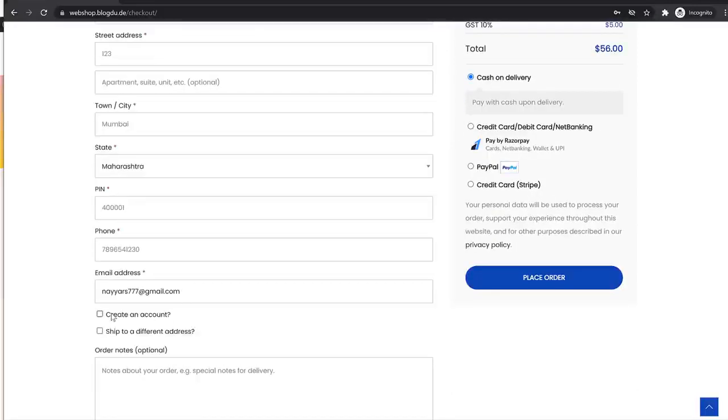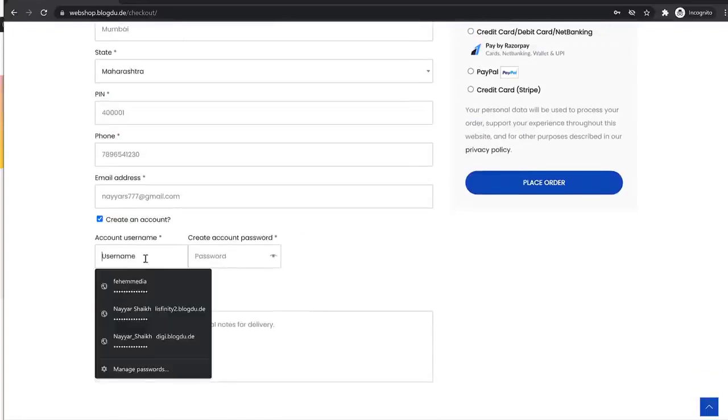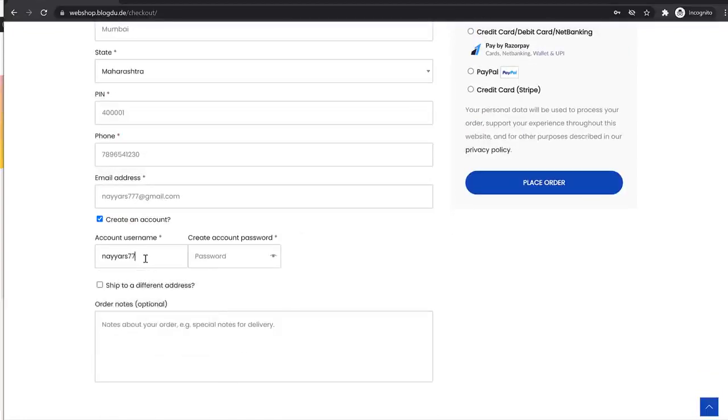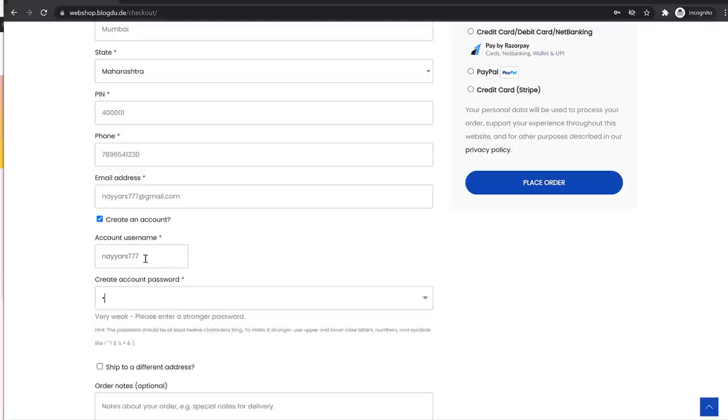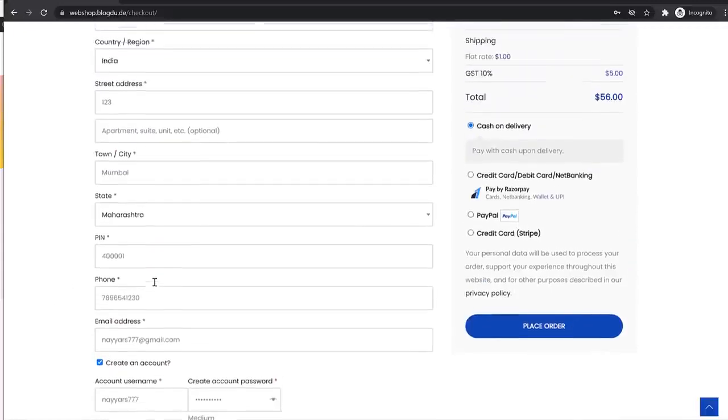Now here, as you can see, if I want, I can just create a new account with this and I can set a username and password. Maybe this is my username and some password. All right, so I've set that, and then you can do one thing.